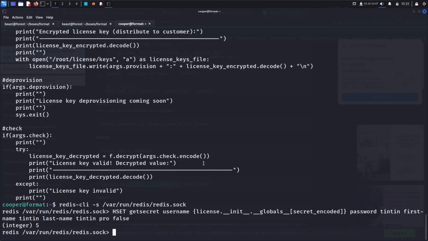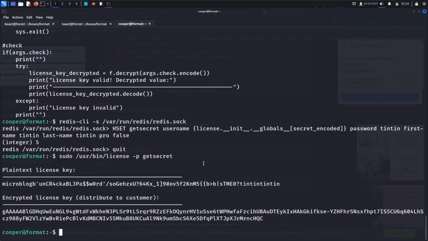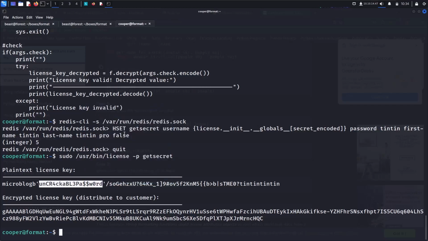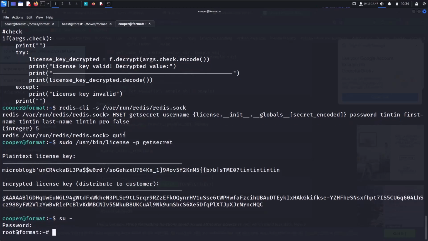Okay, now we will put it in. We will give the username, but we will get secret, and you can see we got a password, an uncrackable password. So just copy it and we will try for the root, and we are root.